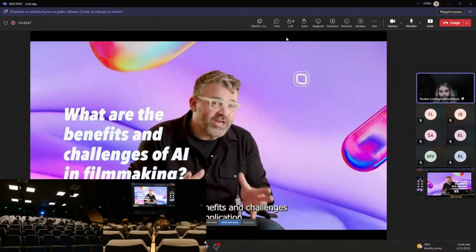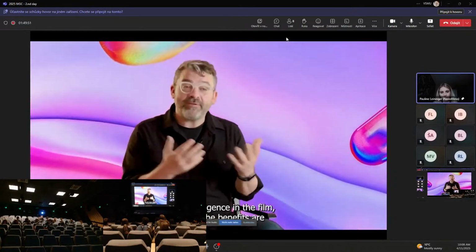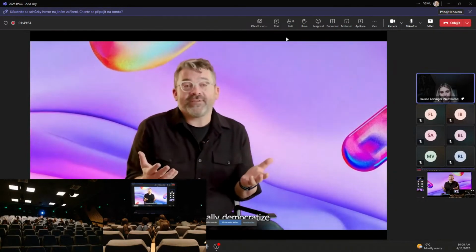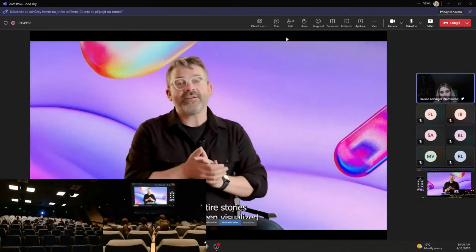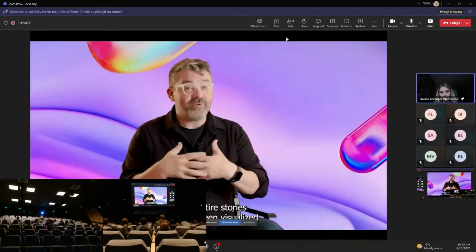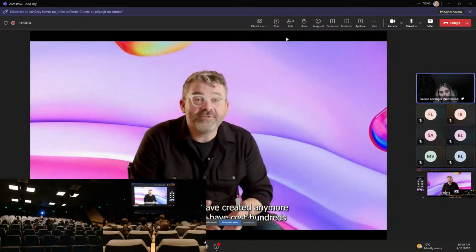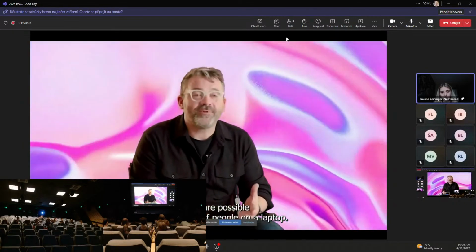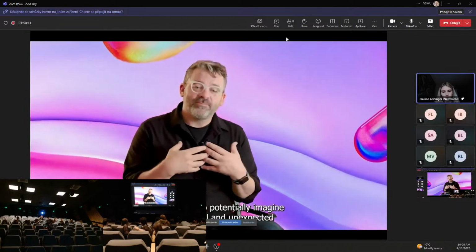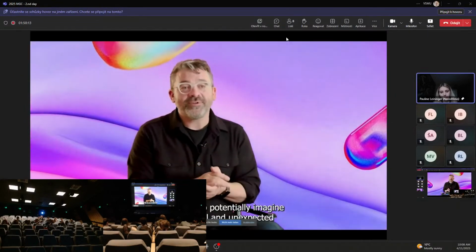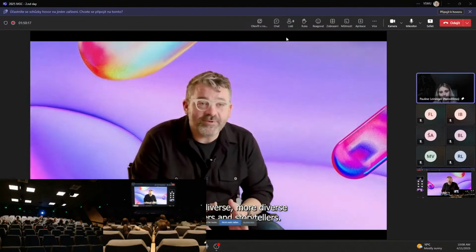There are many benefits and challenges in the application of artificial intelligence in filmmaking. Some of the benefits are it could potentially democratize filmmaking, make it easier for smaller groups of people, even children, to tell entire stories that have been visualized that no one could have created before. It certainly might have cost hundreds of millions of dollars, but now is possible with a small team of people on a laptop. It also allows us to potentially imagine new and original and unexpected viewpoints from a more diverse group of filmmakers and storytellers.